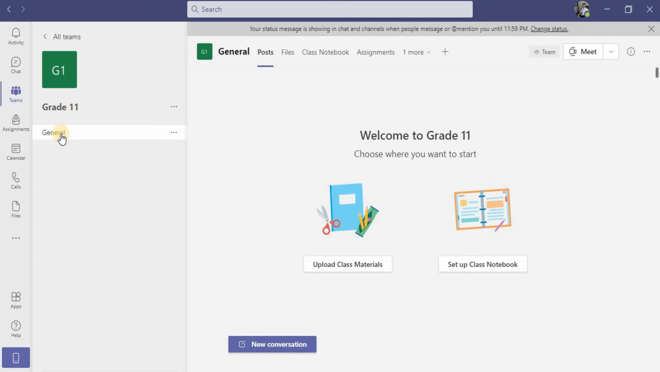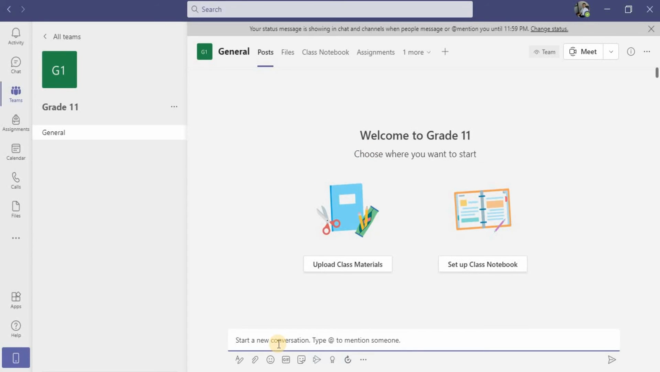One is a grade 11, second one is the general. Okay, so let's start with the general first. Now I'm going to create a new conversation over here because it's empty, nothing is done. So I'm going to create new conversation.